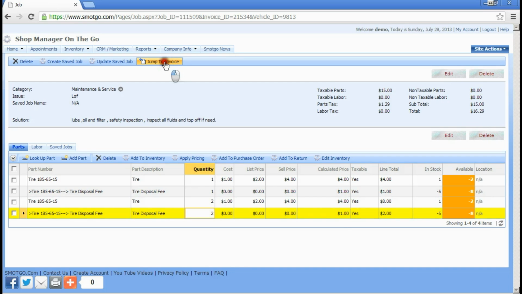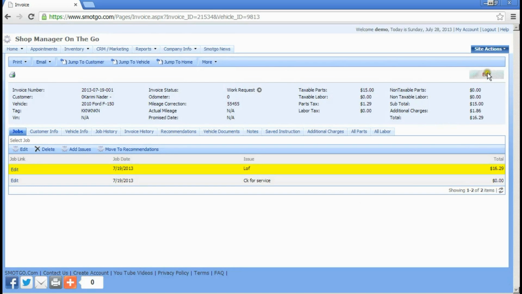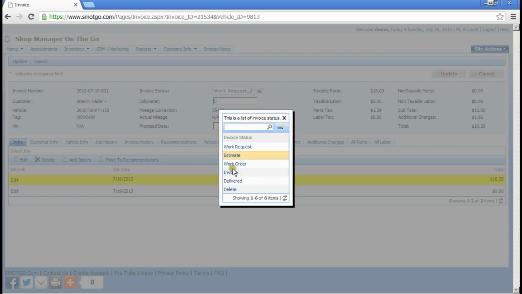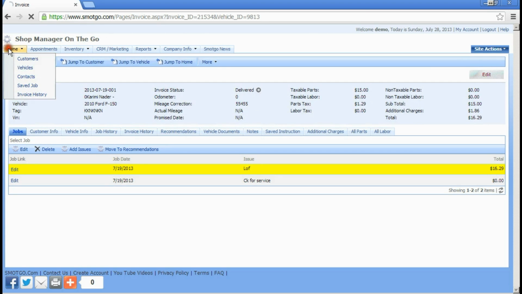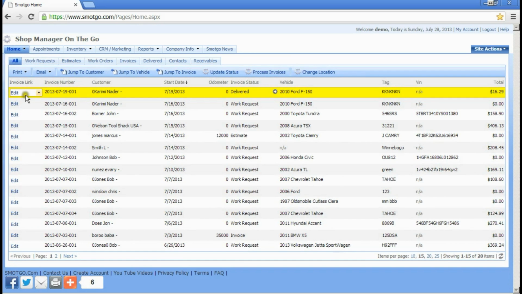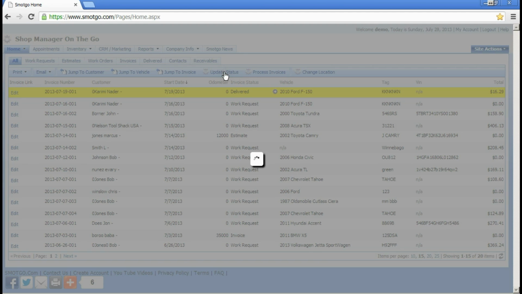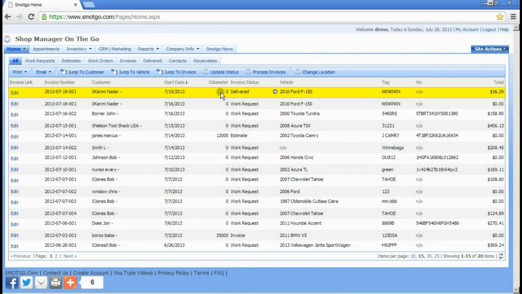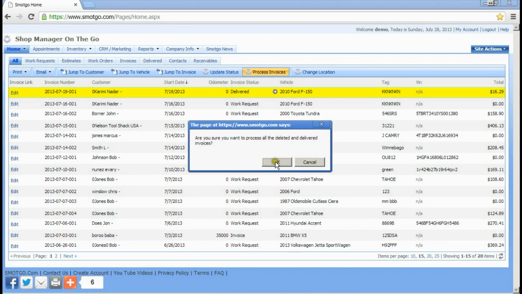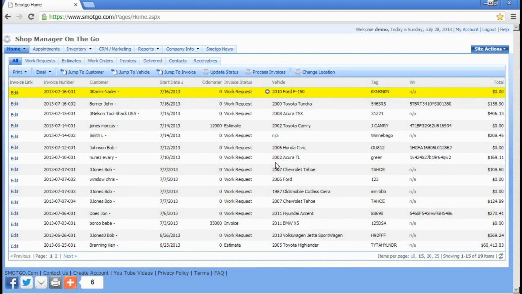Let's go ahead and finish this invoice and mark it as delivered. And we can do that here in the invoice itself. Back here on the home page, we can use this drop down and we could change the status to delivered here, or we could use this action here, update status, and do it here. So it's marked as delivered. Let's go ahead and process these invoices. And that'll get rid of all the deleted ones and process all the delivered ones to history.